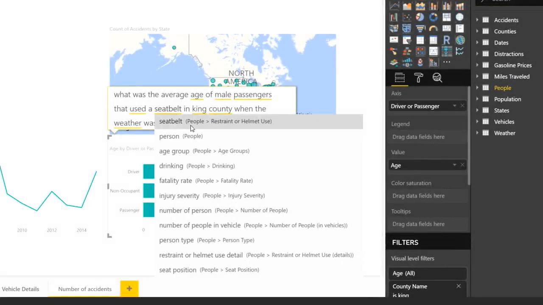So for example, that word seatbelt doesn't actually exist in the model. They talk about a restraint or a helmet. Right. Those are the things that are the terminology in the data. But we've been able to teach and train that model to help understand some more words. So lots of really great time savers.